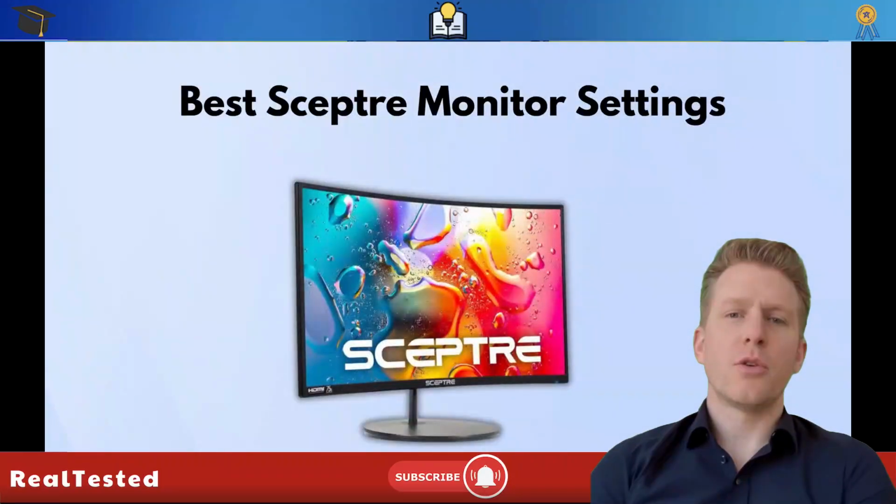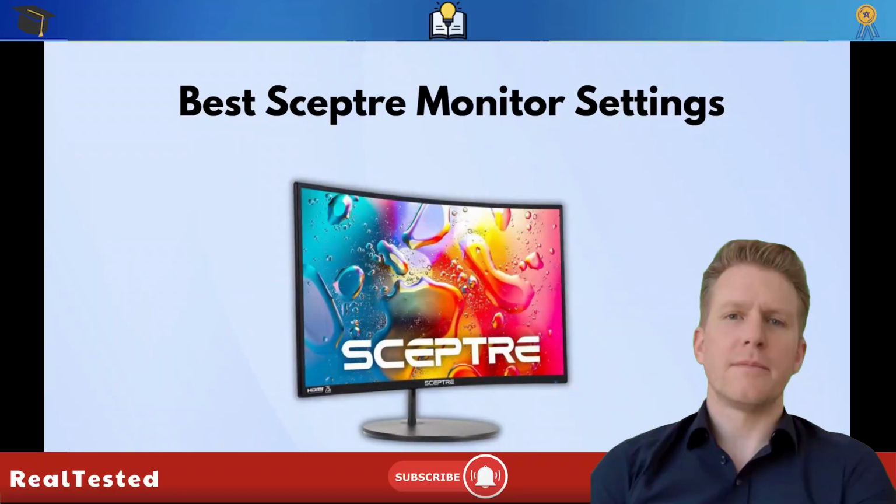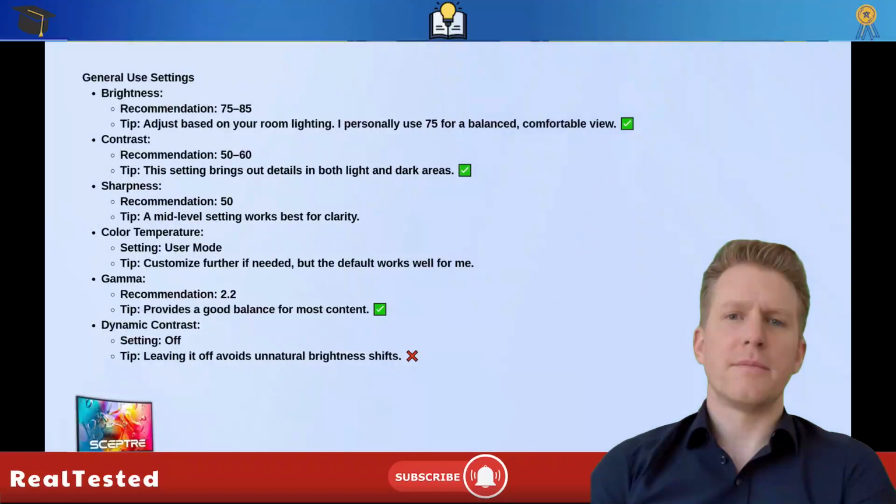Welcome to JH. If you want to optimize your monitor for daily tasks and gaming, here is a great baseline. These settings provide a balanced experience, but feel free to adjust them to fit your specific environment.